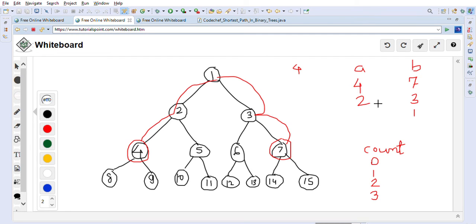A is not equal to b because 2 is not equal to 1, so now we will divide this 2 by 2 and increment the count, so count becomes 4, right? And again we will check a. Now a is equal to b, right? A is 1, b is 1, so we will break out of the loop and we will return our count as the answer. So 4 is the answer basically.